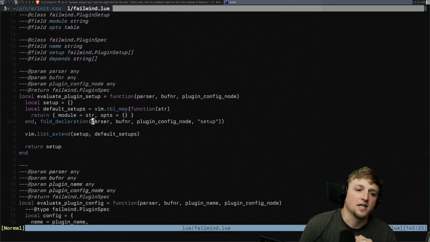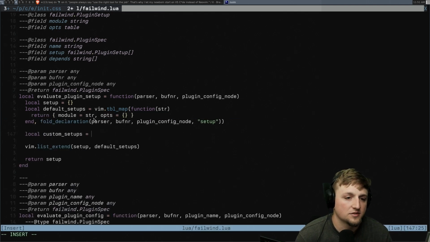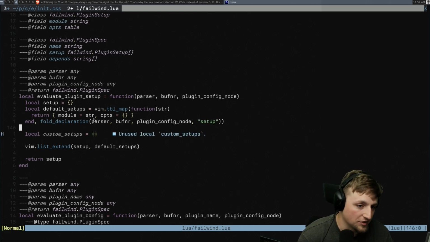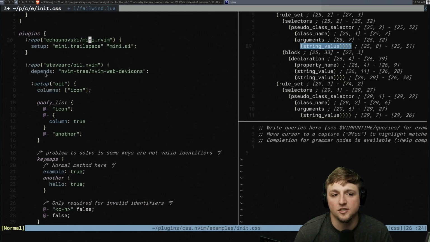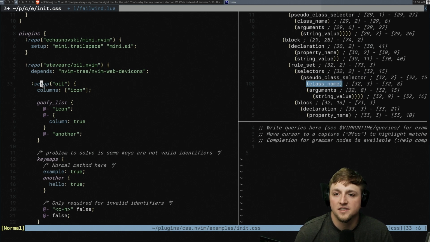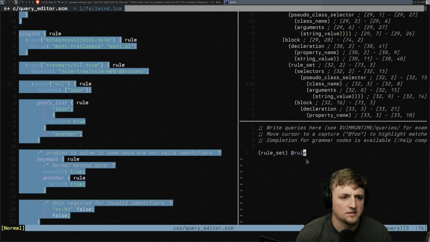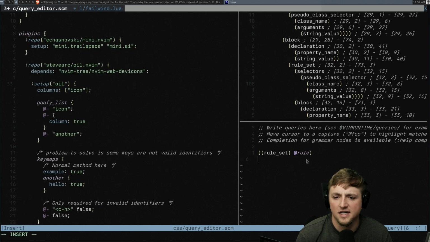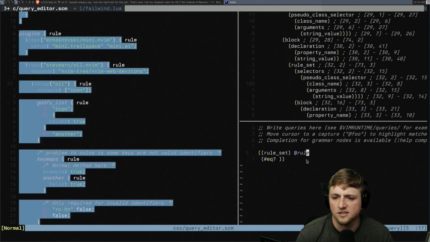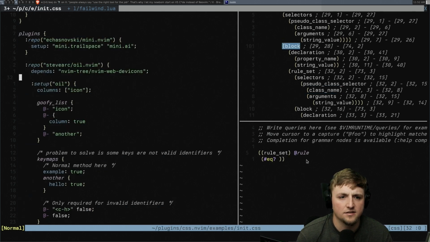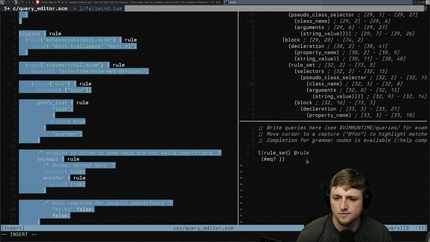Wonderful. So now we need to try and do local custom setups. And that's going to be, I don't know yet. We have to figure out how we're going to do this, right? But this means we're going to look for everything with a rule set at rule, right? That's this. Yep. Where we've got equal. Well, this isn't going to work because this needs to be rule sets. This is the selectors. Selectors.